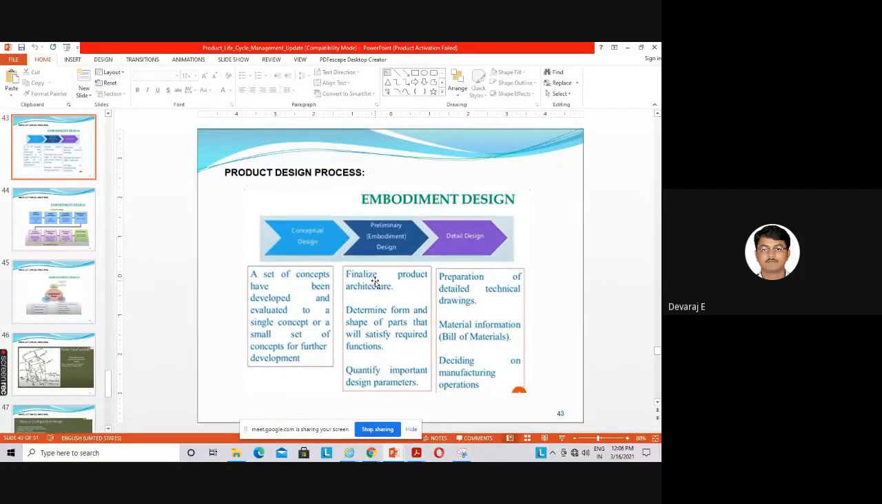So anyway, the required function is nothing but according to the customer needs. Customer needs, we should satisfy them. So according to that, we should fix the size, meaning we should fix the dimensions, and we should fix the materials. We should fix the shape of the material. What are the dimensions of the parts?